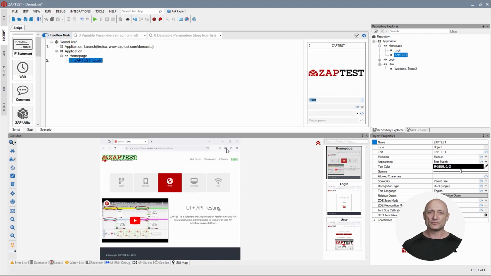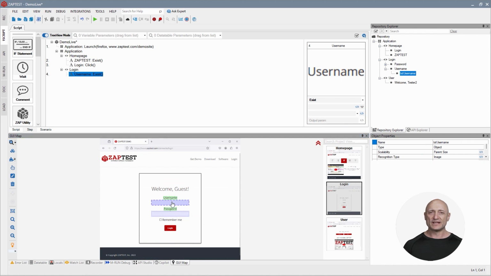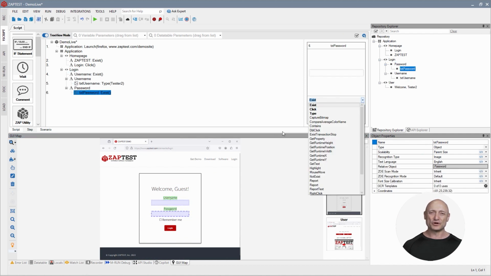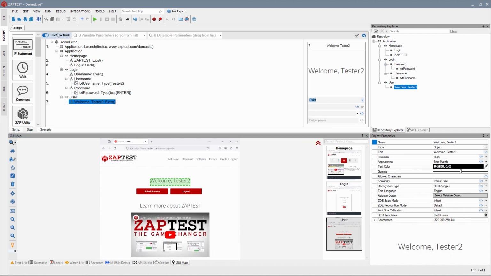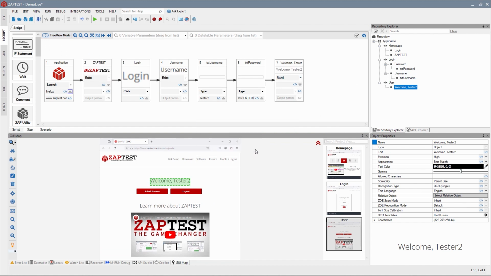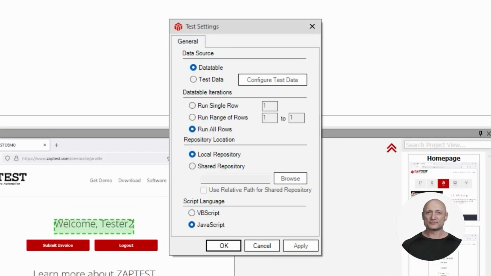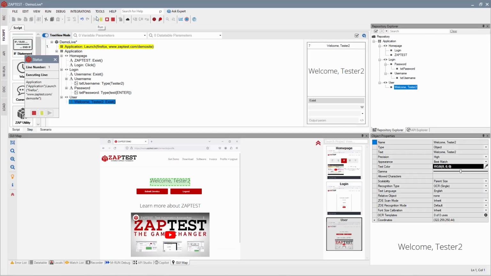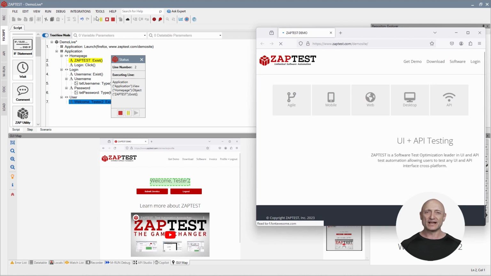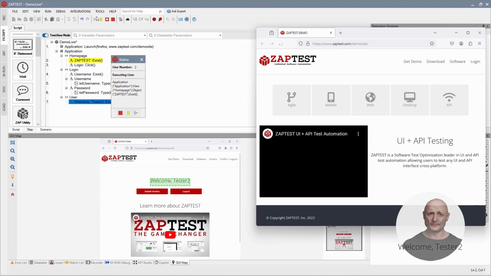ZAPTEST offers a scriptless test development approach for beginners, as well as a scripted approach for advanced users who may choose VBS script or JavaScript for writing their code. Once the script is ready, we will execute it and review the results.